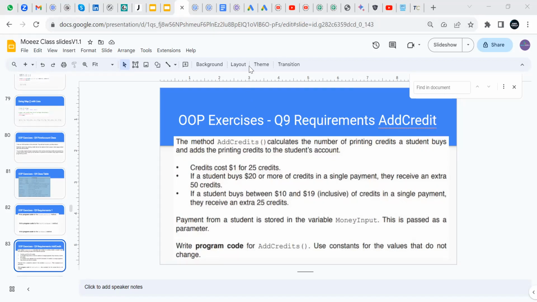Yes. So what we wanted to say here is that our if statement was actually checking whether credits is bigger than or equal to 20, right? Mm-hmm. But see, what the guy is saying is, if a student buys 20 or more credits, he's making the comparison on USD. He's not talking about credits at all.